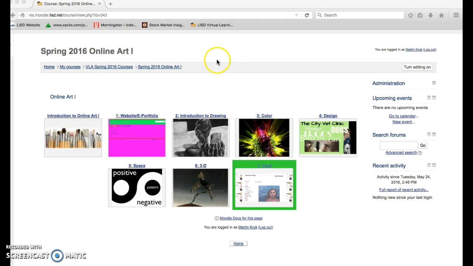What we're going to do is talk about the final real quick. I'm going to make a really quick Screencast-O-Matic explaining what the final is so that you guys can go through and complete it this weekend, especially my seniors, because we have to have grades completed by Monday.